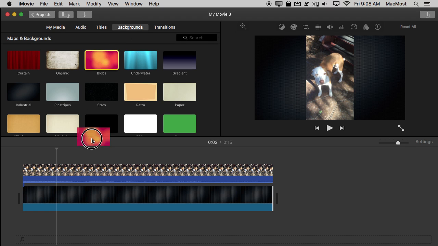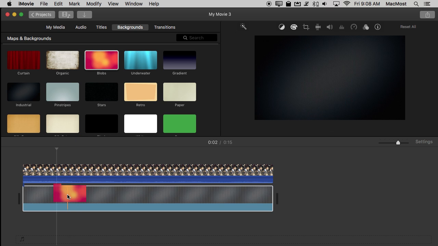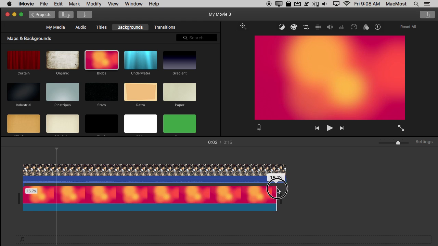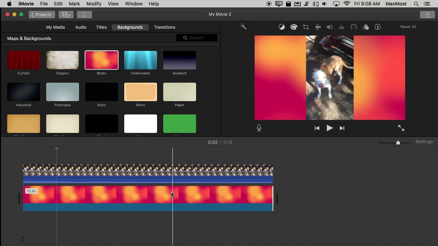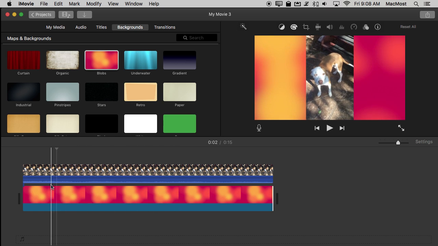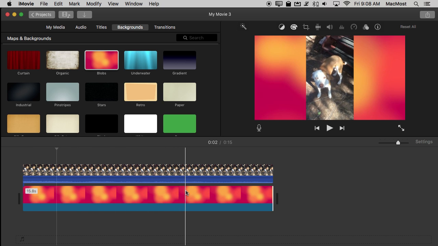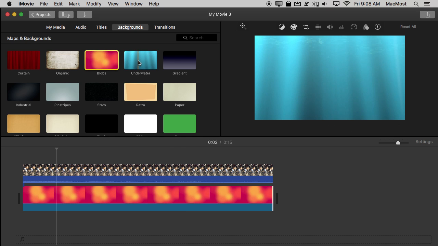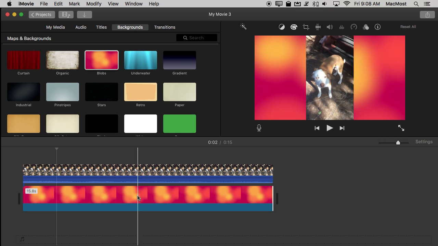And now if I wanted to switch them out, I'll drag blobs into there instead. Replace it. I'm going to have to stretch it again. And now you can see I've got something actually animated back there. You can see the blobs moving around. Now you're not stuck with the color of underwater or blobs or even curtain. You can actually change that.